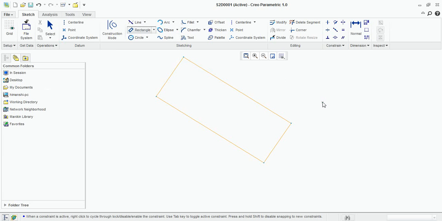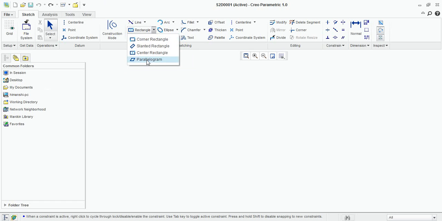Now, if you want to draw the center rectangle, you just have to specify the center point and the corner point of the rectangle. Let me take this point as the center point and now this point as the corner point of the rectangle. So we have a center rectangle.